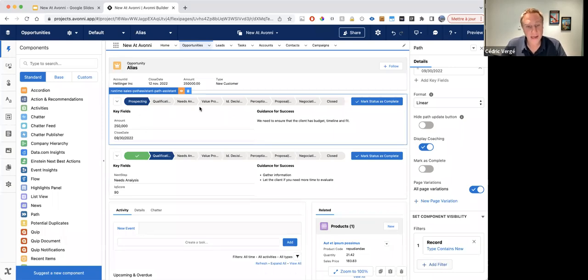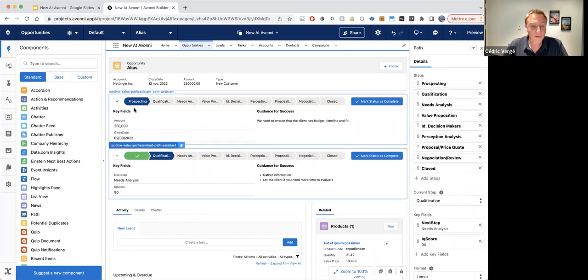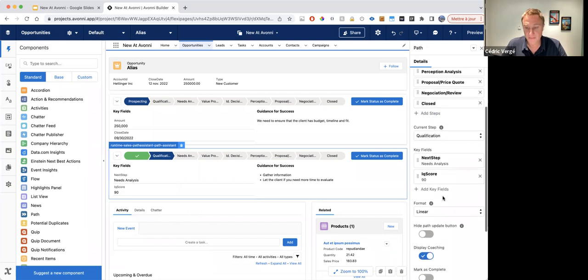Now, as you can see for my component, you will see this little icon with an eye saying that this component is displaying on this specific record page. That's true because it's a new customer. So now, what about the other one? For the other path assistant, I can repeat the same process.